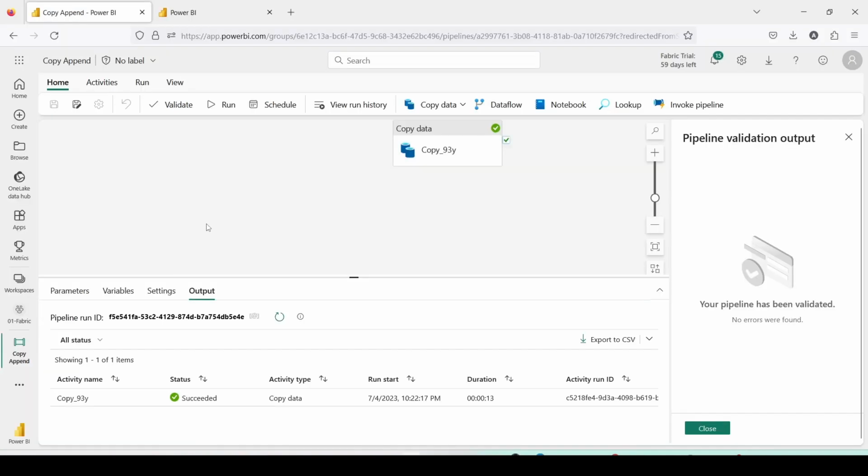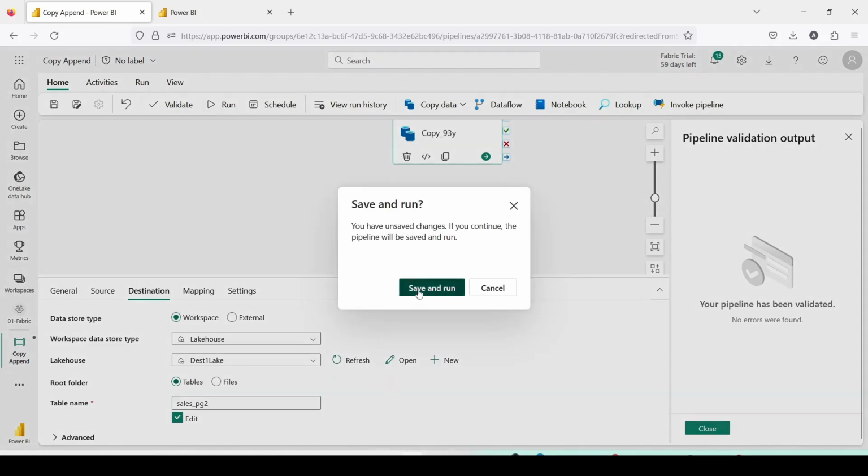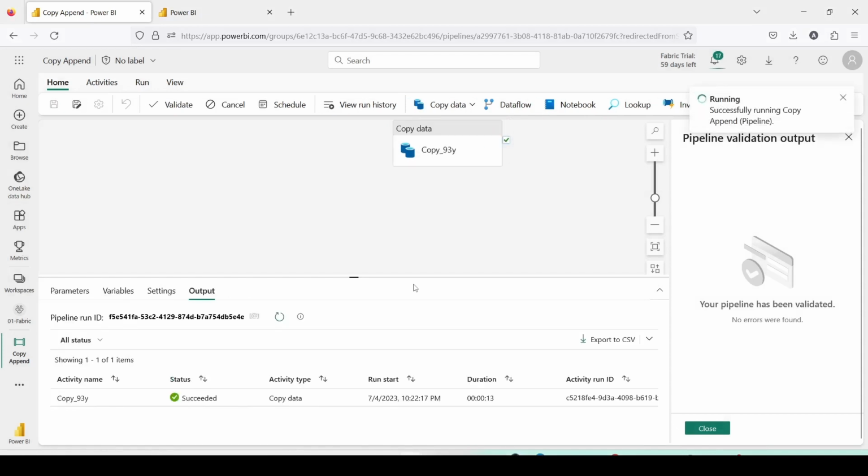Because there is no row here, I can come back here and use this copy operation only. Everything is all set up, but I'll change the table name to PG2. So now PG2 is the table which is going to be created. Because I don't have any data, I'm expecting no data will get loaded, and I'll say save and run. Once this run is successful, what I'm expecting is that a new table will be created by the pipeline having no data.